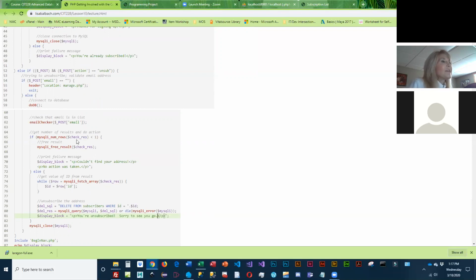and then we check to see if the email address was in fact there. If it was not there, so if the number of rows is less than 1, that means the email address wasn't there. Okay, well, we're going to free up the resources, and then we're going to tell them, hey, we couldn't find your address. Okay. Else, well, this means the email address was there. Okay. And so we're going to retrieve the row associated with that email address.